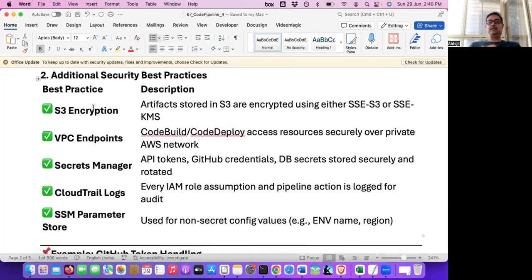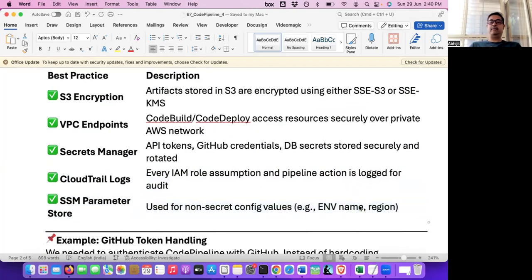S3 encryption: artifacts stored in S3 are encrypted. VPC endpoints: access resources securely over the private AWS network. Secrets Manager: we keep all the tokens, GitHub credentials, and DB secrets in Secrets Manager. CloudTrail logs: every IAM role assumption and pipeline action is logged for audit. And SSM Parameter Store is used for non-secret config values like region, environment type, etc.